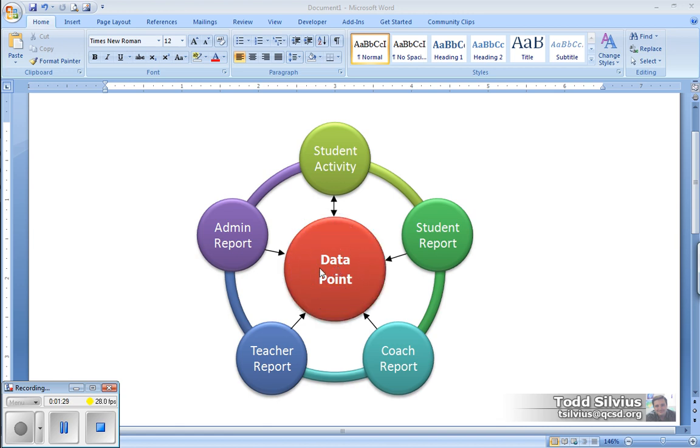It is from this data point that the teacher runs teacher reports to make sure that the student is on time and on task to finish in the appropriate amount of time. And it is from that same data point that even the administrators of this Compass Learning Odyssey system access their report information. So this data point is vital for keeping all of the parties in communication with each other.